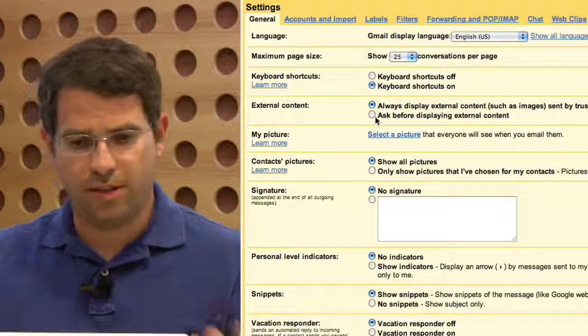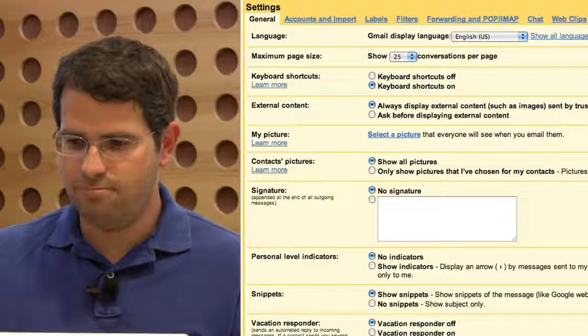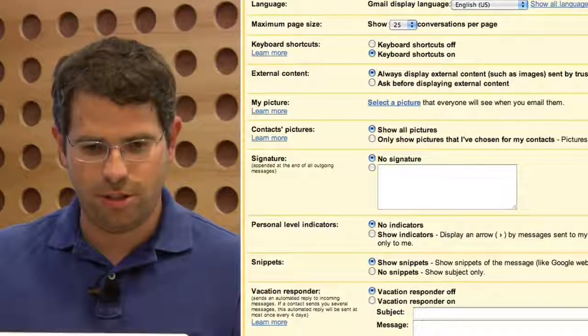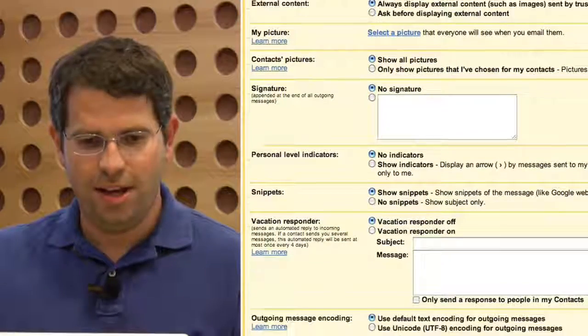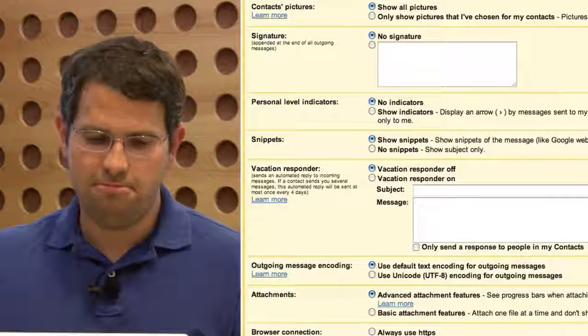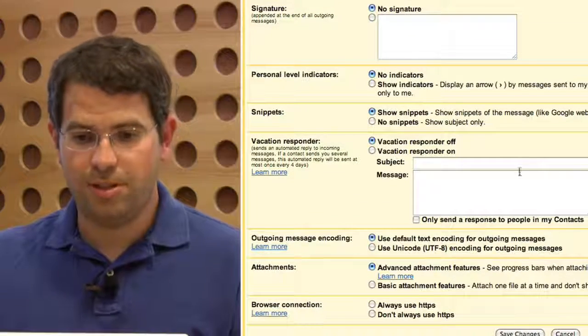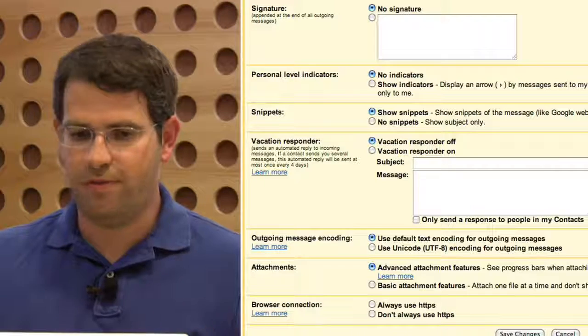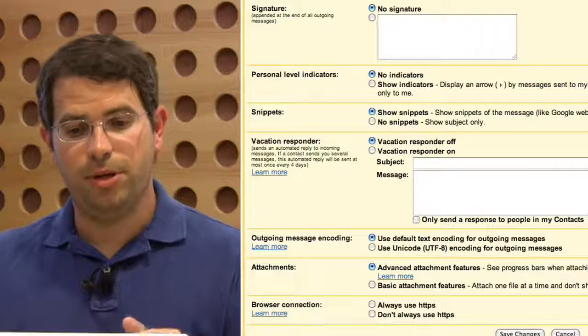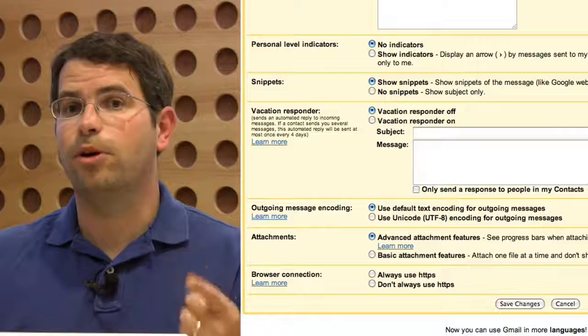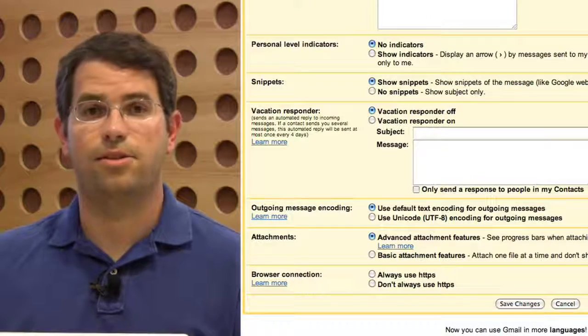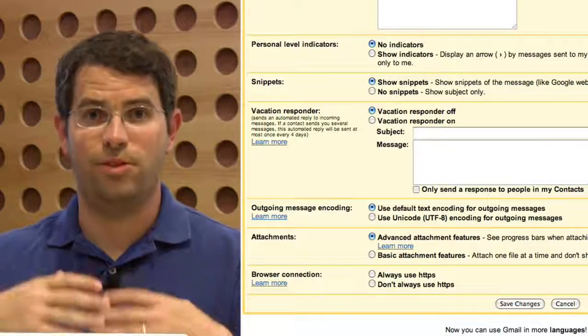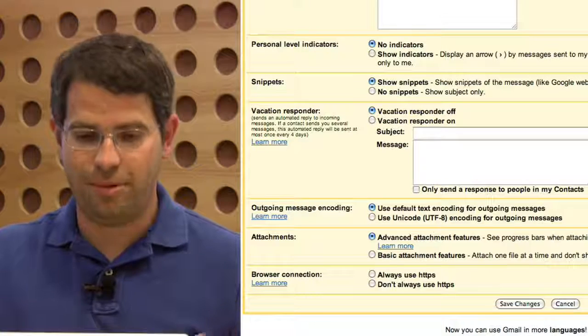You can choose whether to display external content or not. That one I'm pretty mellow about. Show pictures. I don't use a signature. Personal level indicators. It's all good. I do show snippets because I like to see a preview of what the message was like. I don't use the vacation responder right now, but notice that you can make it so that it only works for people who are in your contacts list. So your friends will get your vacation message, but a random spammer won't. That's pretty handy.